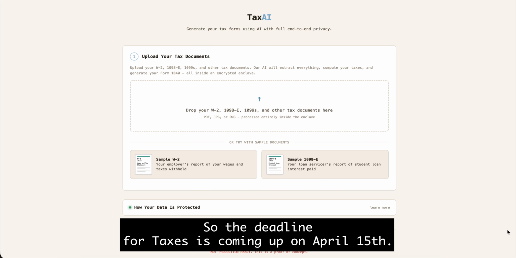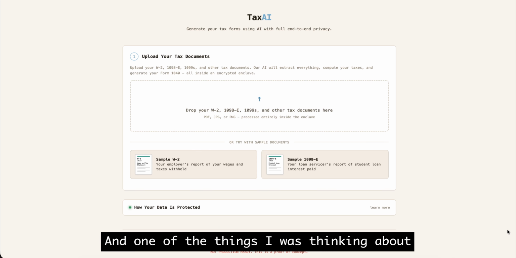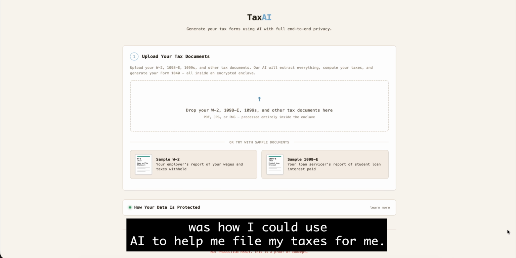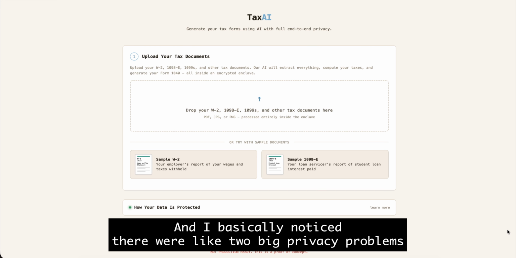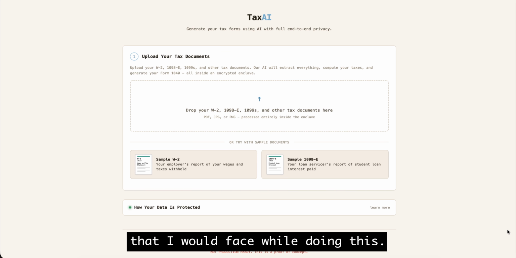So the deadline for taxes is coming up on April 15th. And one of the things I was thinking about was how I could use AI to help me file my taxes for me. And I basically noticed there were two big privacy problems that I would face while doing this. The first is on the compute side.